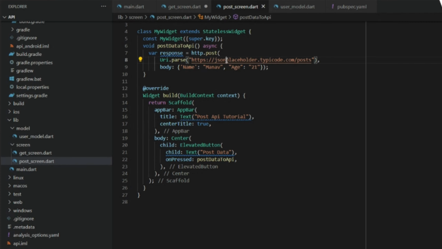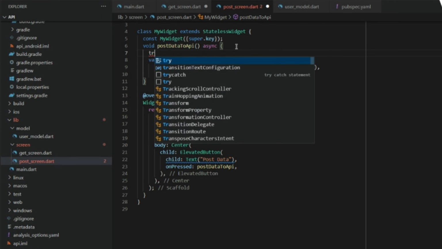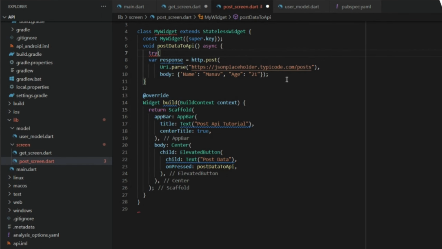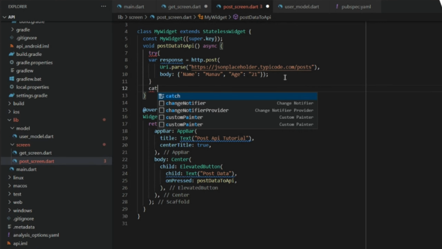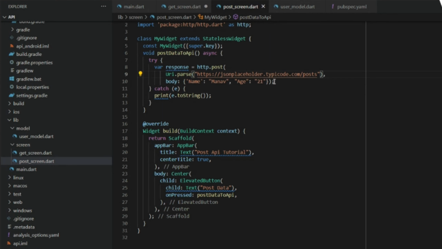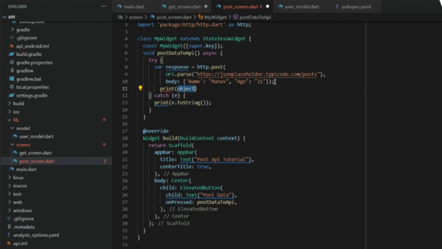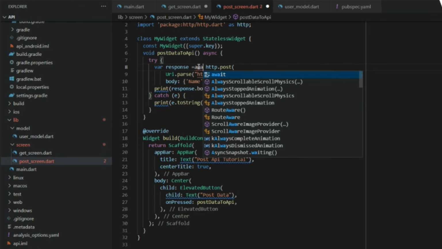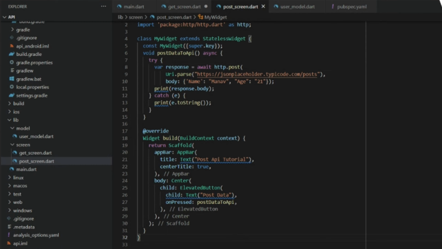It's good practice to write exception handling, so I will wrap it in try, and if there is some error, we will catch it and print e dot toString. We will be printing the data that we have just posted into the API, response dot body. Now it's perfect. Let's run it on a Chrome browser.